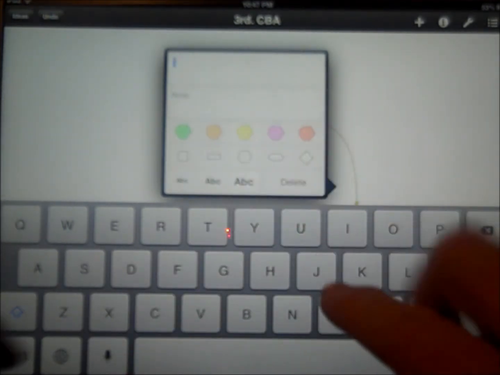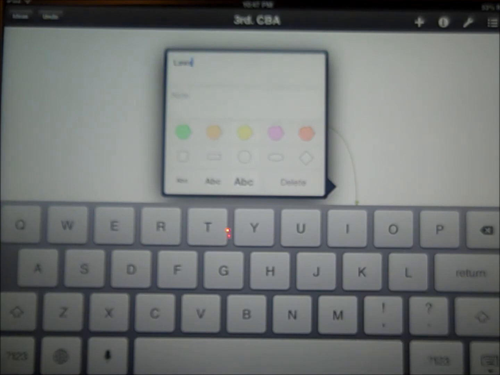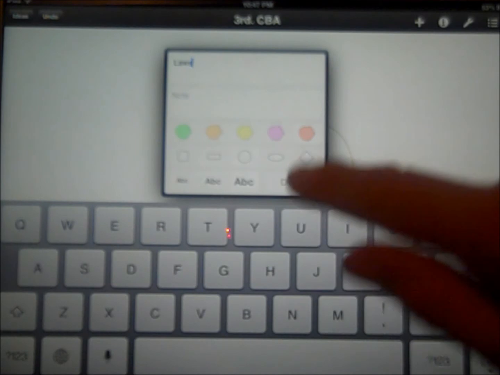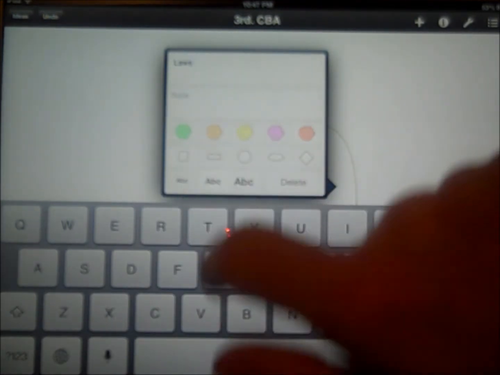And so for the Cheyenne, let's say I need to know something about the laws that the Cheyenne need to follow. And since this is a detail, I'm going to put it in red and put it as a square and a smaller text.